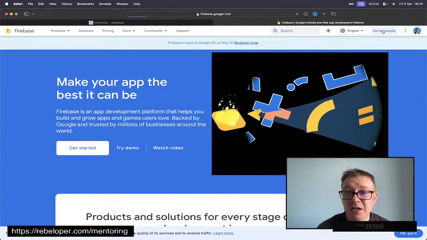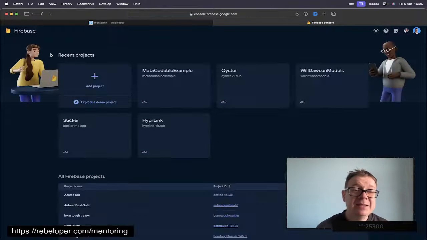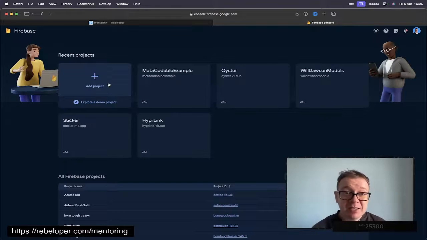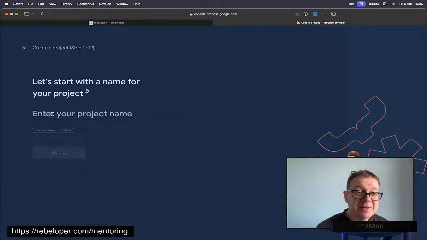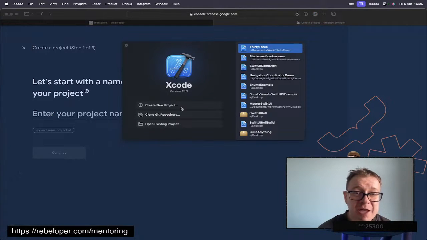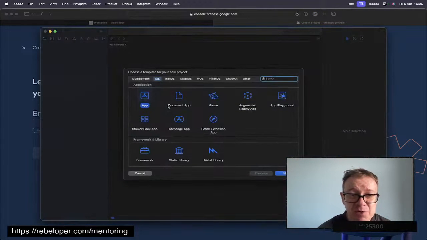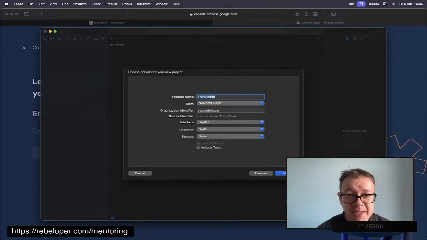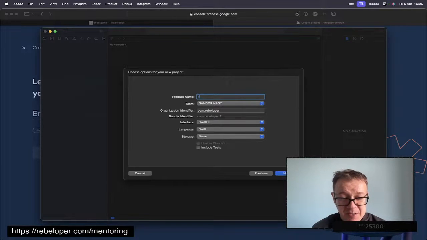So for now, let's just go to firebase.google.com, sign in if you haven't already done so, and then click on this go to console, and we are going to add a new project. But that project needs a name, and it will of course need a bundle identifier. So for that, let's create a new Xcode project. Let's create that new project, app, next, and let's name this Firebase Auth Demo.